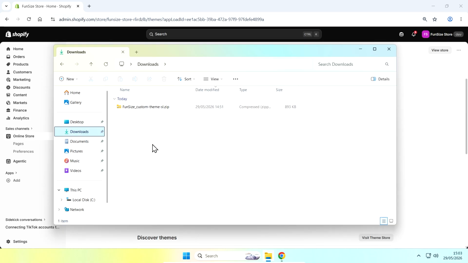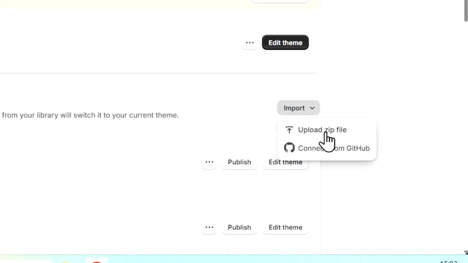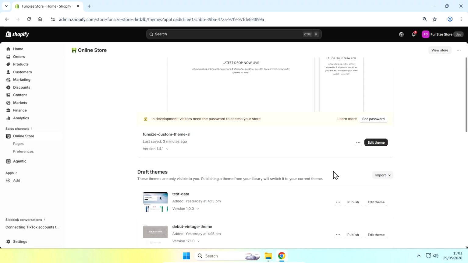You can now keep this file as a backup, or you can upload it to another Shopify store later if you need to. Just remember, this exports the theme files and theme settings. It does not export your products, orders, customers, or other store data. Those need to be exported separately. And that's it, you've now exported a Shopify theme. Hope that helps.